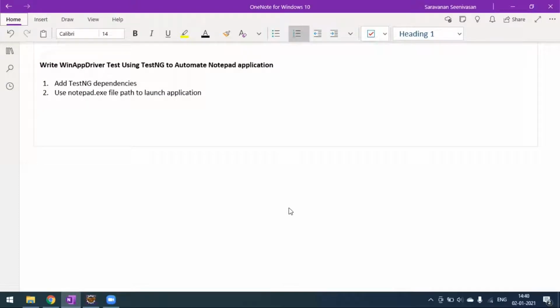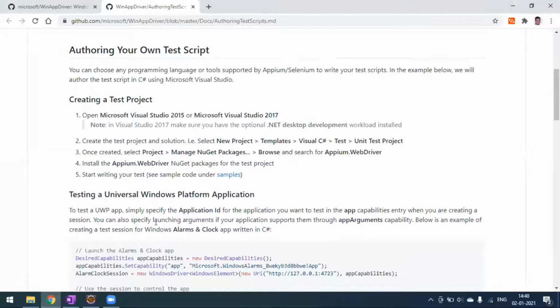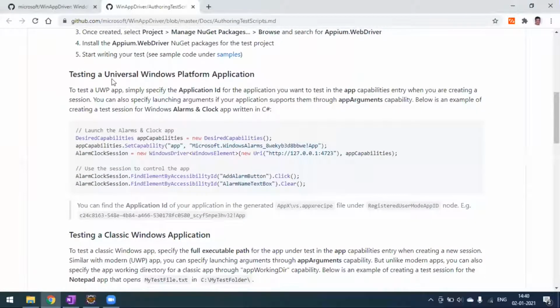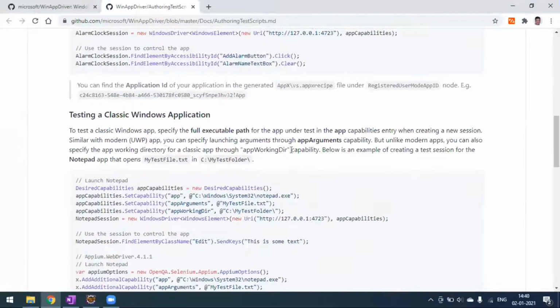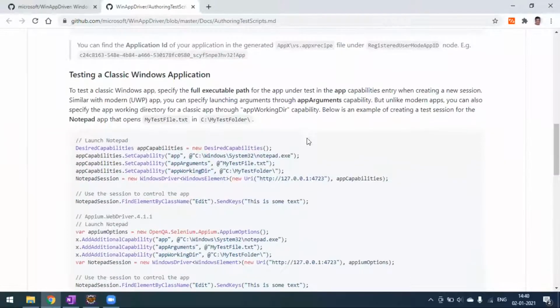So first thing, what we have seen in our previous video is the Universal Windows Platform application, which is Alarm and Clock, and we have seen the Calculator application as well. So today we'll see this classic Windows application, Notepad, and there are so many applications which come under the classic Windows applications. So today we'll see about Notepad, by using the exe file path of Notepad.